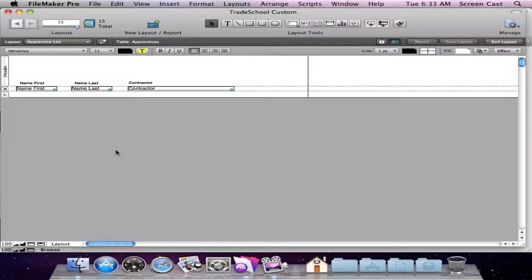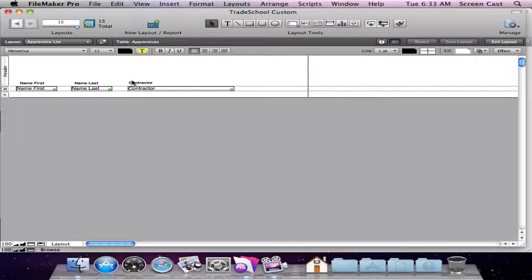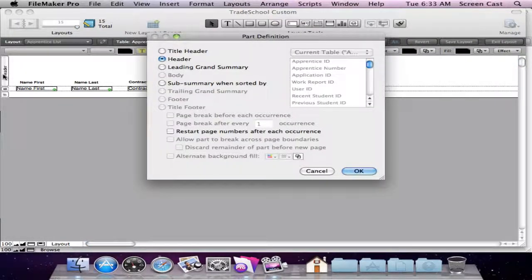Now what I'm going to do is I want to group these records by contractor. I want to create some sort of separation, because right now, even though they're sorted by contractor, you visually cannot see it. So I'm going to go ahead and move these labels up, and I'm going to change, actually I'll put them back down here, and we'll go this route. I'm going to change this header part from being a header part to being a sub-summary part.